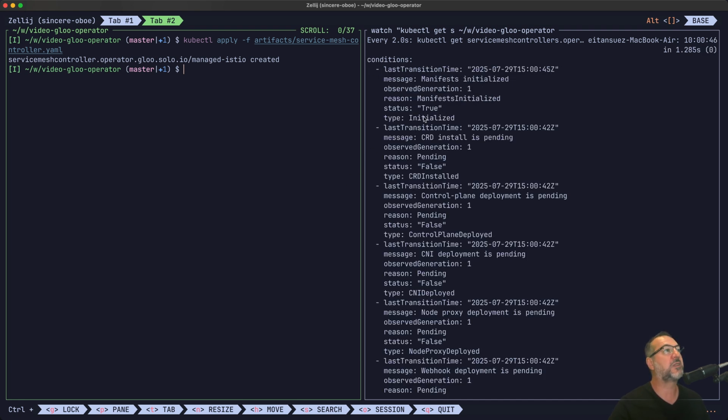So notice here, this is the initialization of Istio. The next step is the installation of CRDs, the installation of the control plane. And many of these statuses are currently false. And as time goes by, and the Gloo operator behind the scenes is reconciling our desired state to our actual state, Istio will be installed.